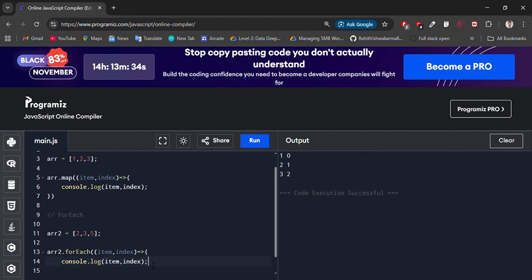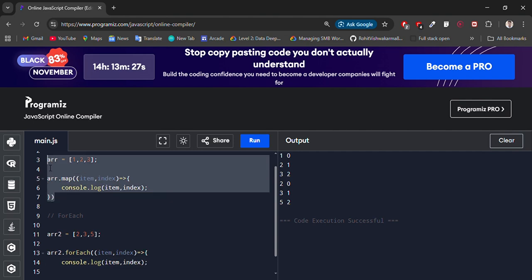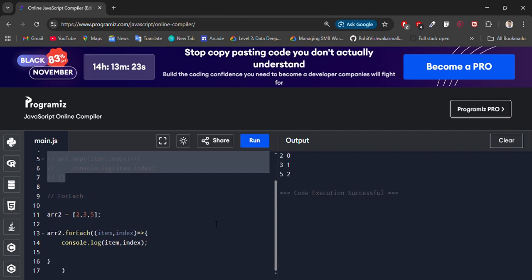Let me just correct the syntax for you. You got the point, so don't get confused by that. Let me comment that out. If I run it again, you can see that.